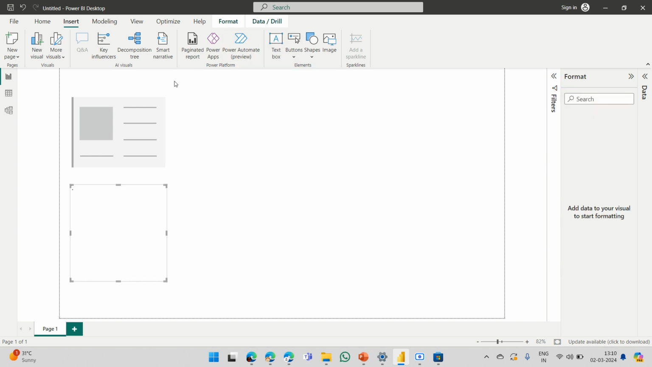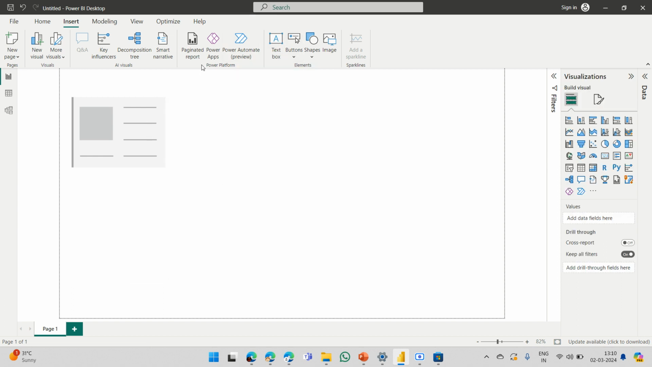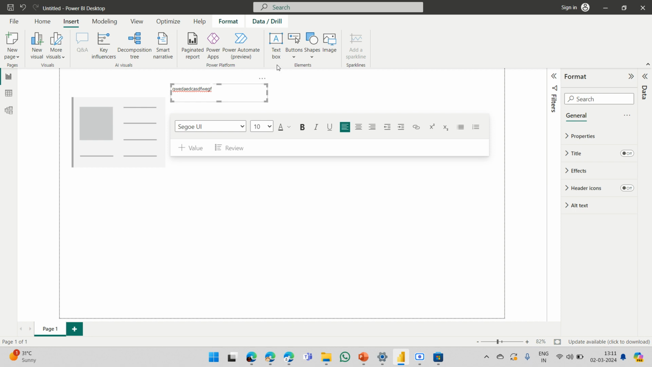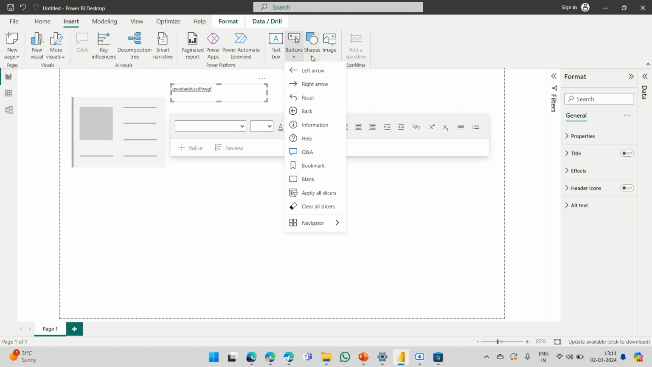Okay, here's the text box. So you can add text here. By using that, you can give names to your dashboard. You can give the names from here also. So yeah, these are the buttons. Okay, if you need a back button, Q&A button, all these things you can add from here. Shapes, insert image, you can insert from here.